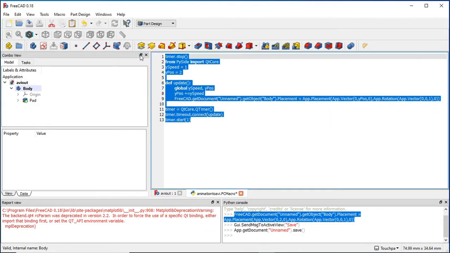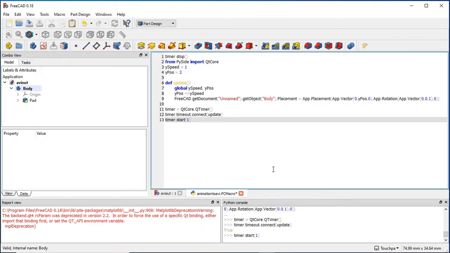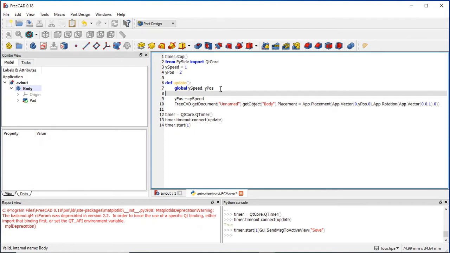So now I'm going to copy, and it's going to fail when I paste it in here. Oh, no, it didn't. Remember to save your work. There we go, save the work. So saving the work would just actually stop that from running. I'm going to output what our Y position is. So I'm just going to use basic print in there.